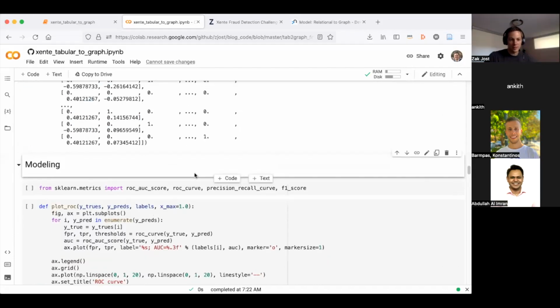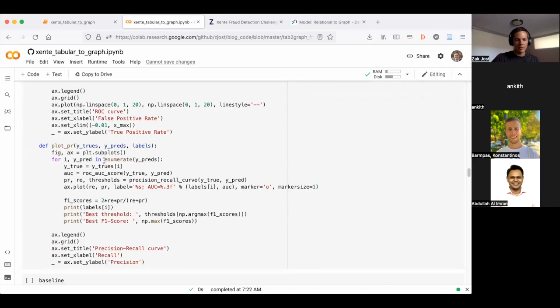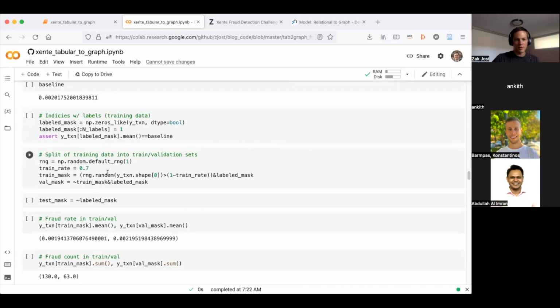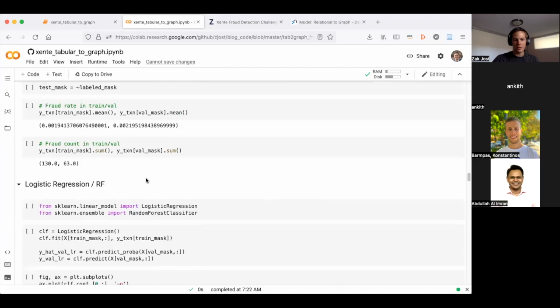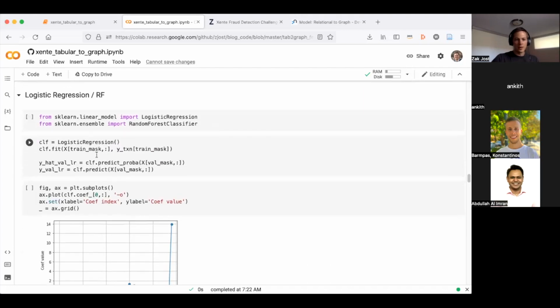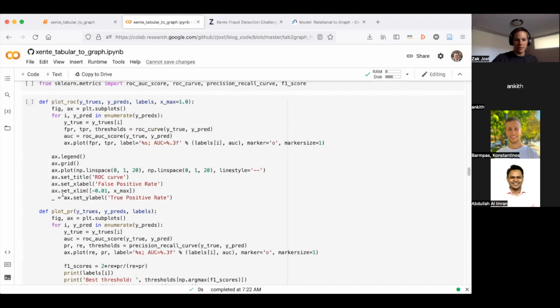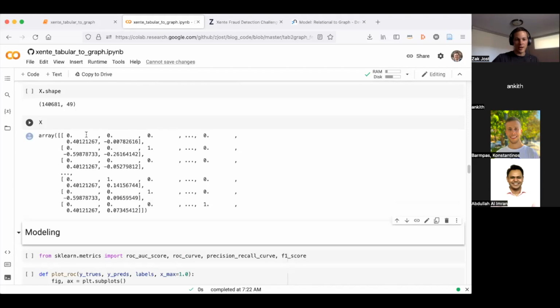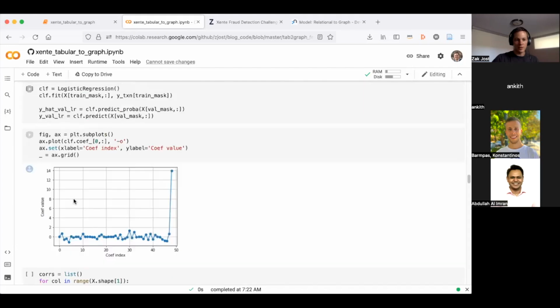Okay, on to the modeling piece. So I like to start as simple as possible. I have a couple convenience functions for plotting, but I'm going to start by just doing a logistic regression and random forest on the raw features and ignore all the graph structure and see what we get here. So I fit my logistic regression, again using these features that we have, which are the one-hot encoding of the categories and the amounts and so on. So no graph information.